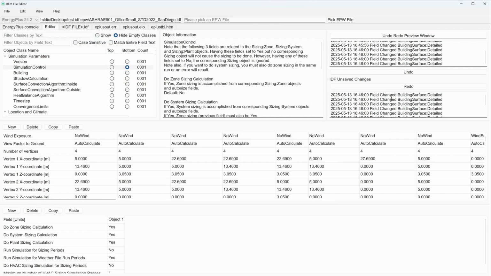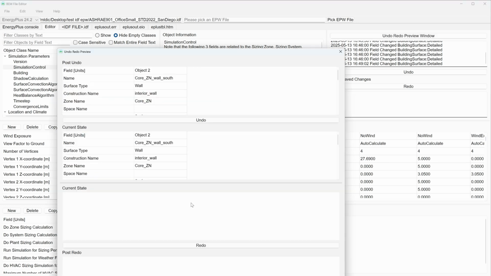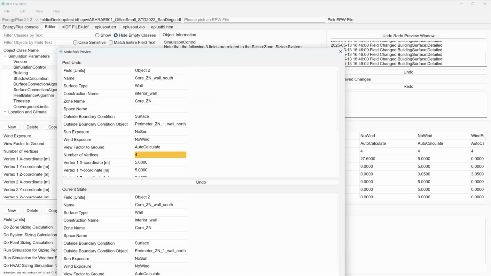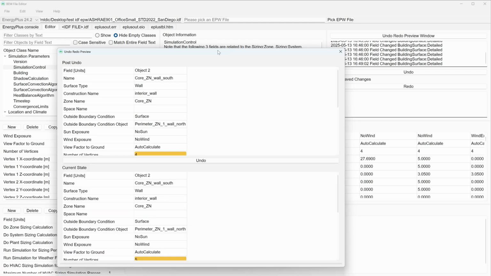One thing to keep in mind, if I add another change, let's say I change this to 5, then my redo history past that point got erased because I essentially went back halfway in time, I made a new change, and now I have new stuff. But now if I click the undo redo preview, and I'm going to do an undo, there. Let me get that back to the right size.